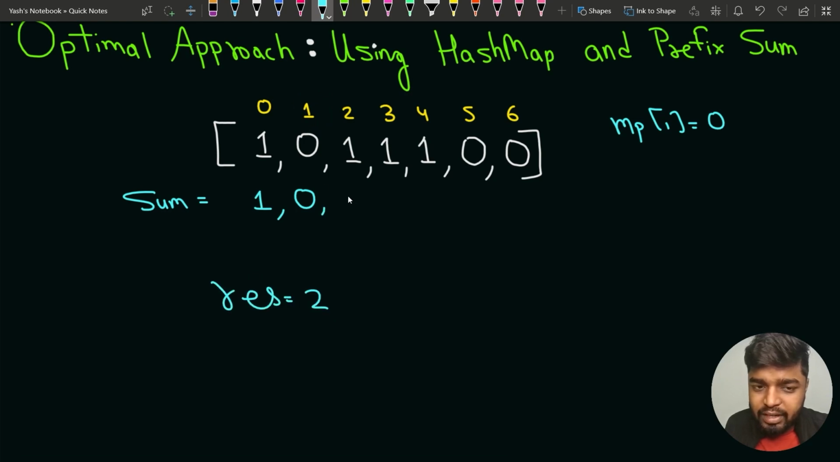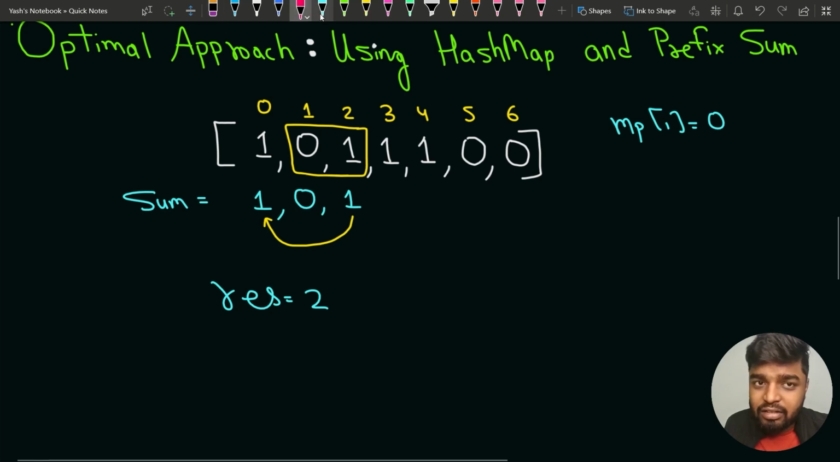Now after this, when I'm at the next element, the sum will become 1. Since I have the sum as 1, and you can see that 1 is repeating, I had already seen the sum as 1. So this means that the internal subarray in between has the sum as 0, because the sum repeats again. This means that the internal subarray has an equal number of zeros and ones as well. Okay. So I'll consider the length here. The length will be what?